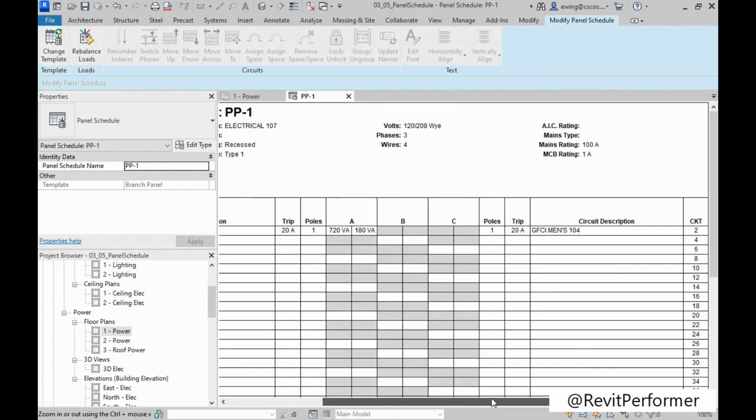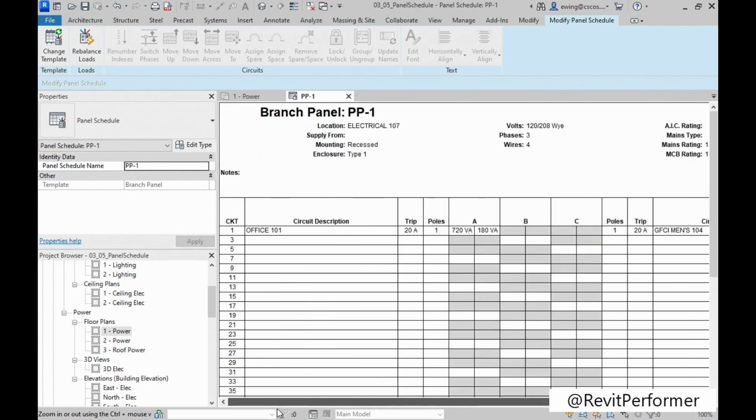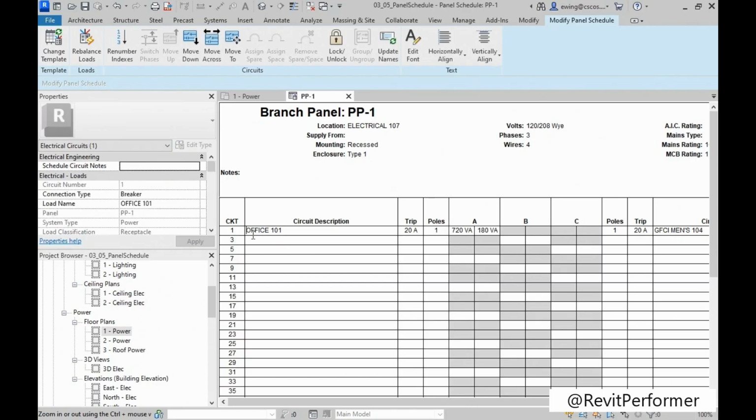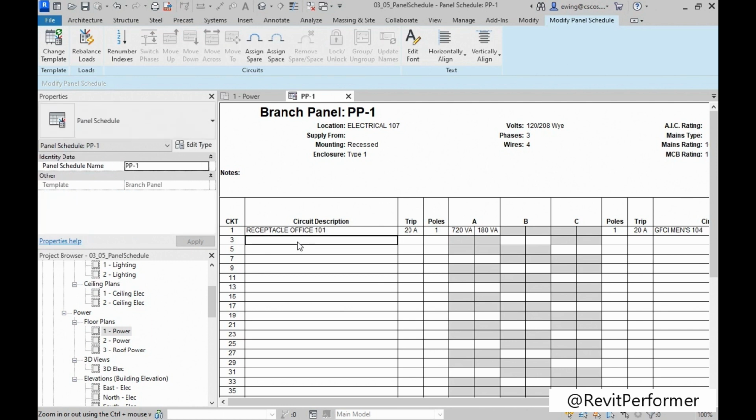We can scroll over. Okay, so we have the GFCI here. We have our Office 101 here. We could click into this. We could actually type in receptacle. So all caps RECEPTACLE. Receptacle Office 101. Okay. Now, once we go back to our other circuit, we'll see that this actually changed it.